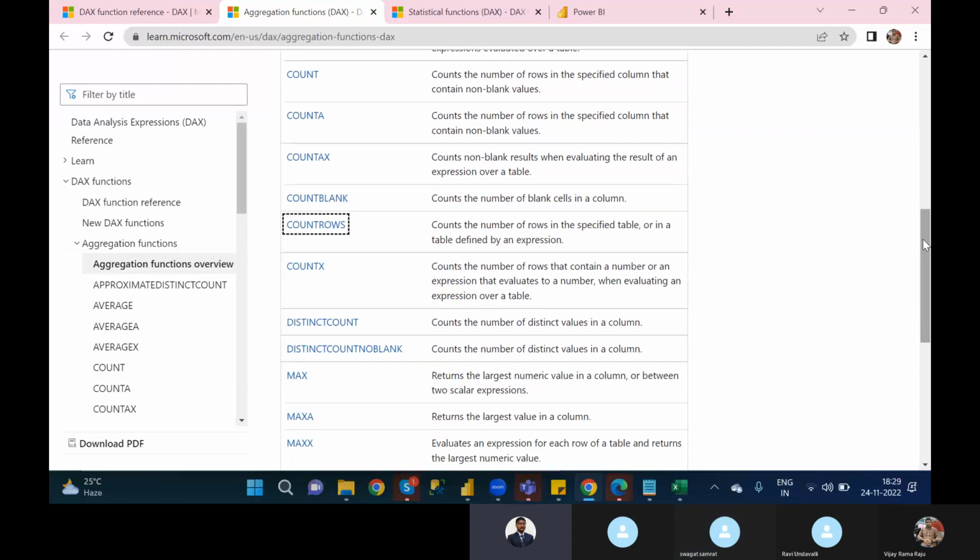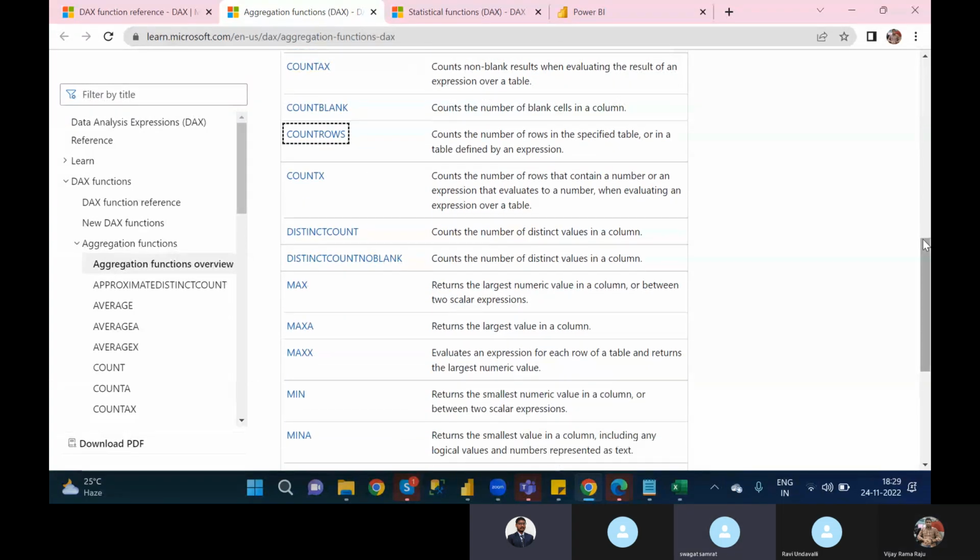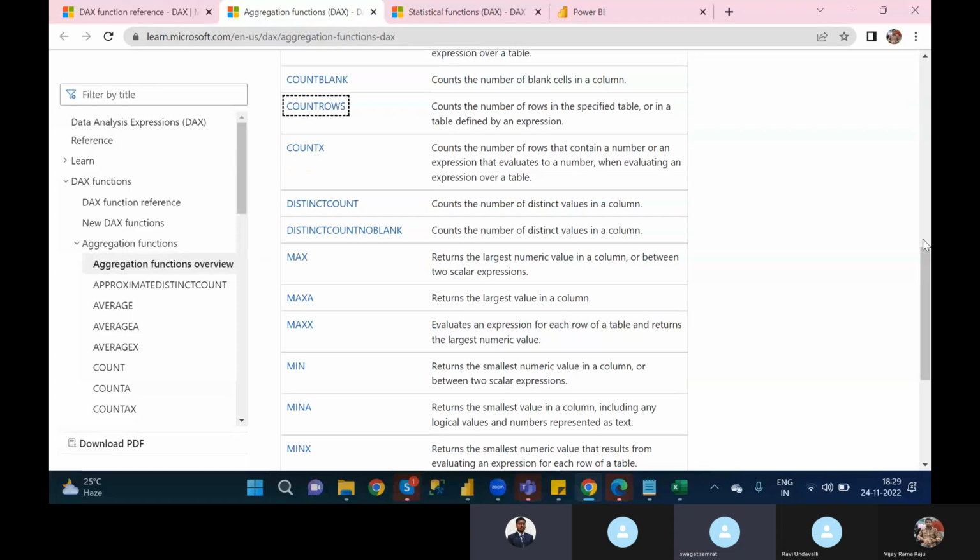Syntax, okay. Understand? You can give any expression, either divide or multiply, anything. Or else instead of expression you can write the column name also. If you write the column name, then it will act like a count. Then there is no difference between the count function and count x, when you write only the table column name in count x. There is no difference between count x and count rows.